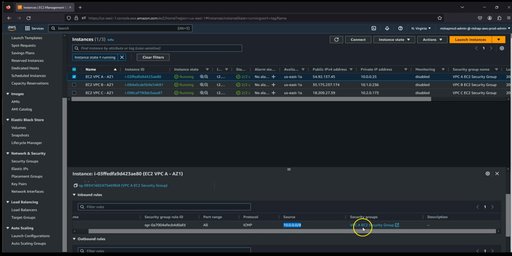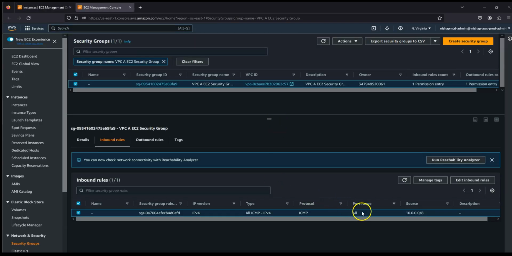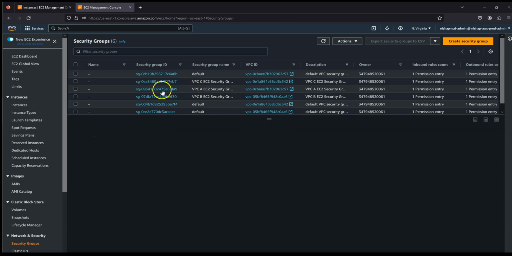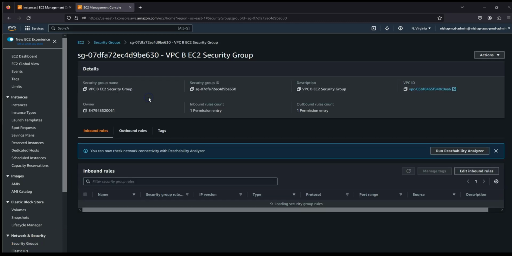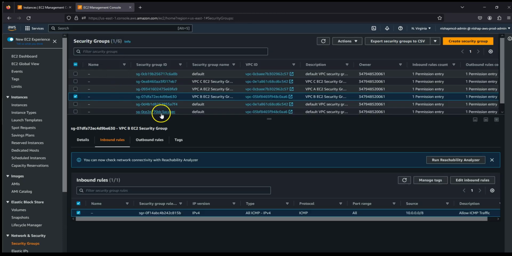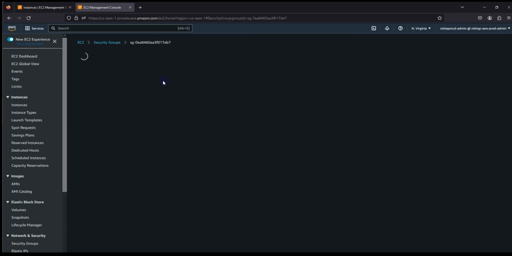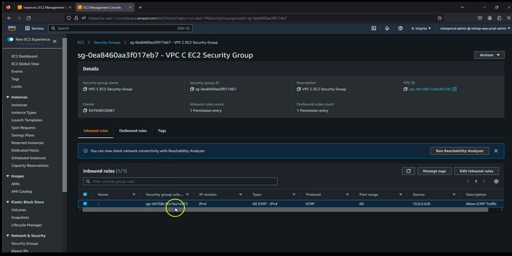Here is the EC2 security group for VPC-A. Allow ICMP traffic that is sourced from 10.0.0.0/8 CIDR range. We also have security groups that have been created for VPC-B, allowing any traffic sourced from the 10 network for ICMP traffic. And finally, we have a similar rule that has been created for the security group in VPC-C, and that's for allowing all ICMP traffic that has been sourced from any 10.0.0.0/8 network.